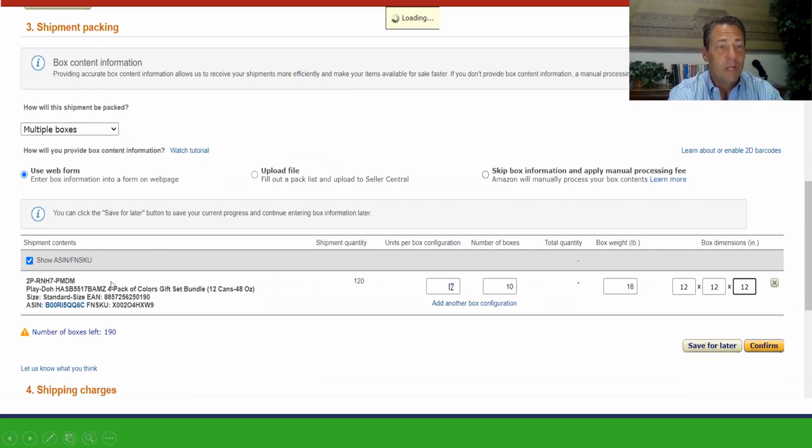So again, it's telling us what the product is right here. And we went ahead and now we need to put some information in. Okay, so how many units per box? Well, 12. All right. How many boxes? 10. And again, sometimes these come preloaded. In this case, they weren't. So I had to actually put them in.